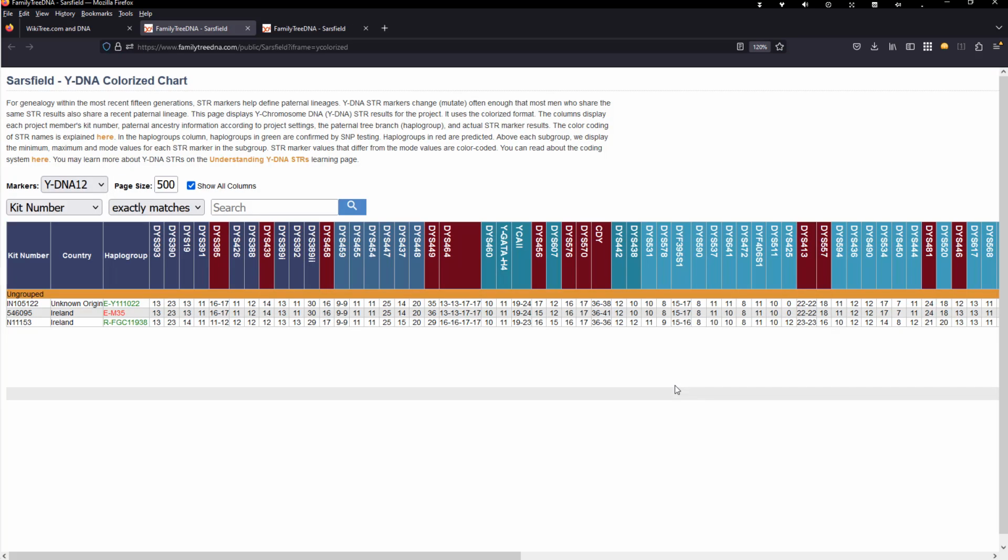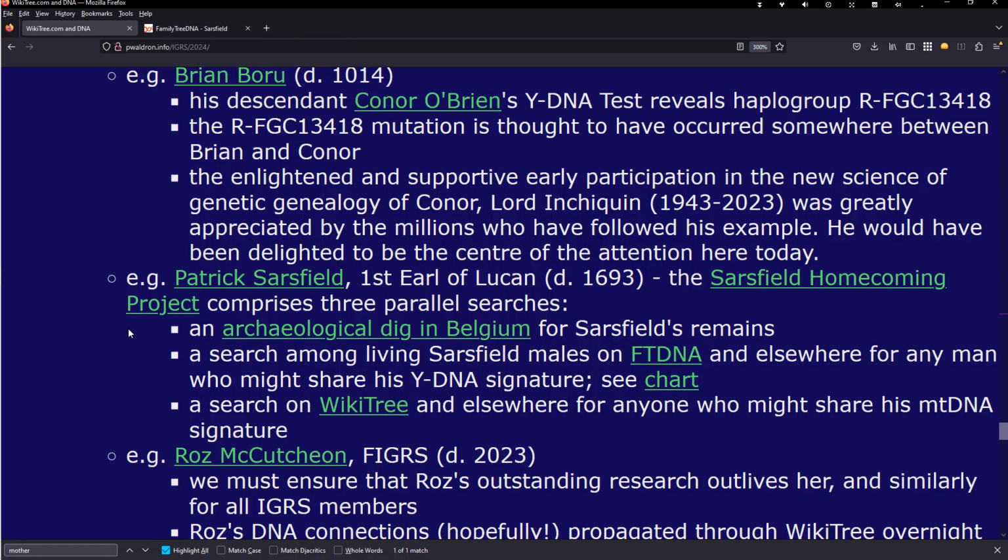This is the so-called colorized chart, but because they haven't been grouped, they're not colorized, and they have hidden the surname column and the most distant patrilineal ancestor column. I'll show you in a minute what they should look like. 2 of them are from haplogroup E, and that's where we expect to find the remains in Huy, whereas another one is in haplogroup R, which shows there are definitely 2 distinct genetic origins of Sarsfield in Ireland. I'm pretty sure all 3 of those are Sarsfield males, even though it doesn't display it.